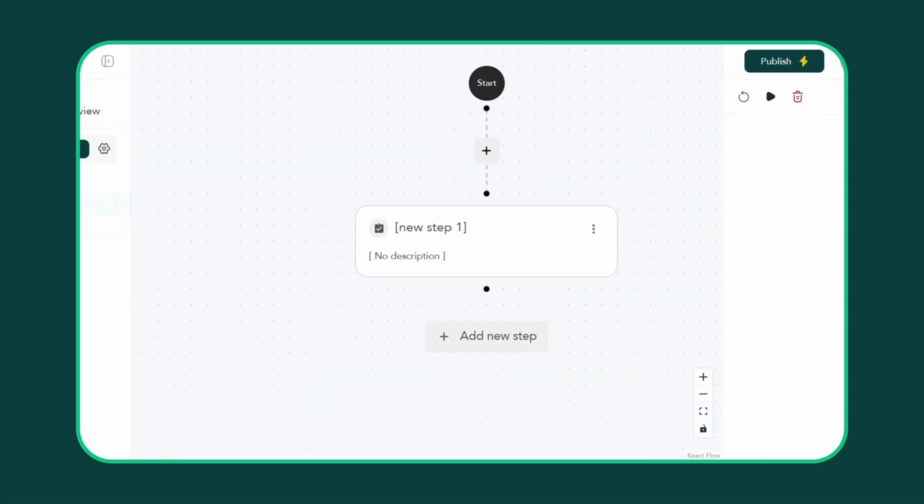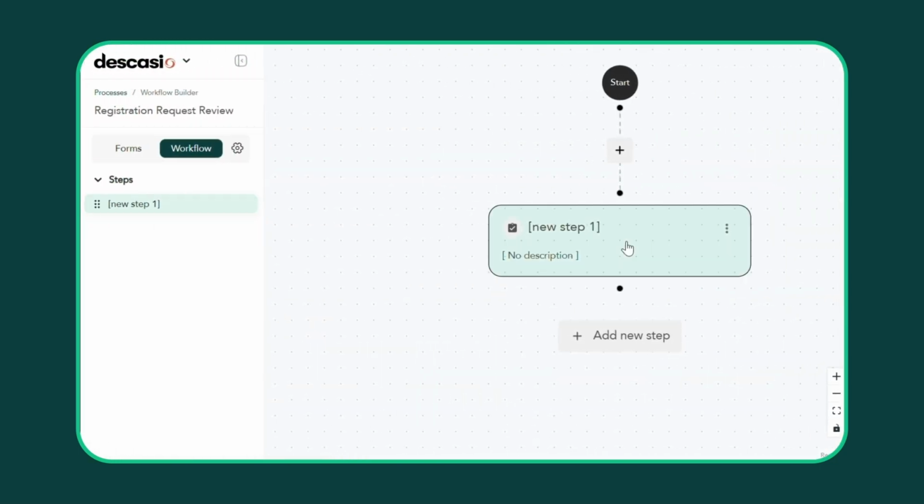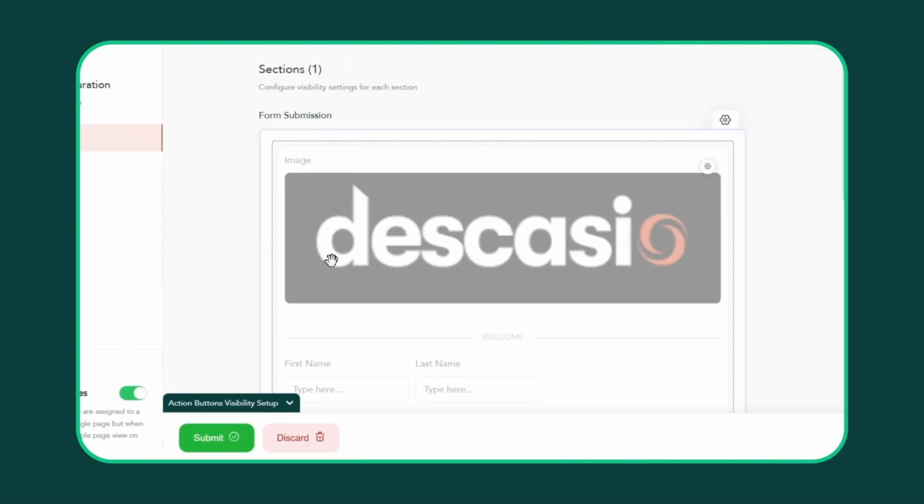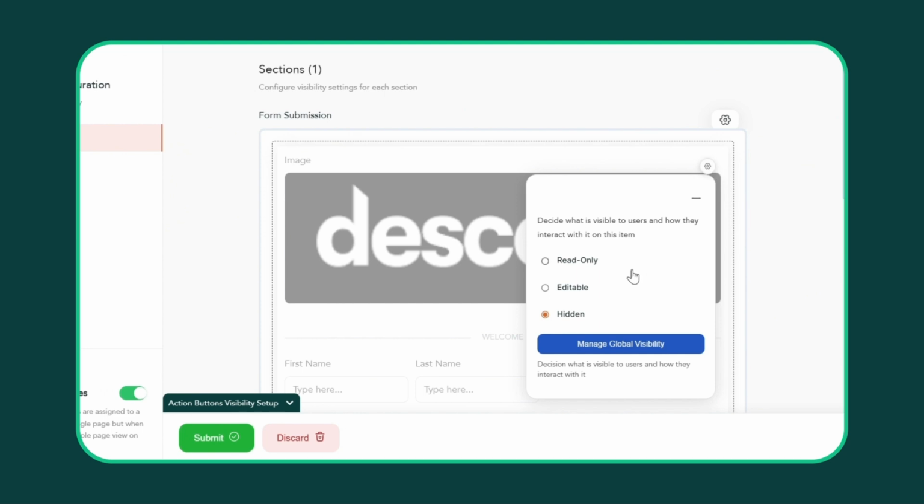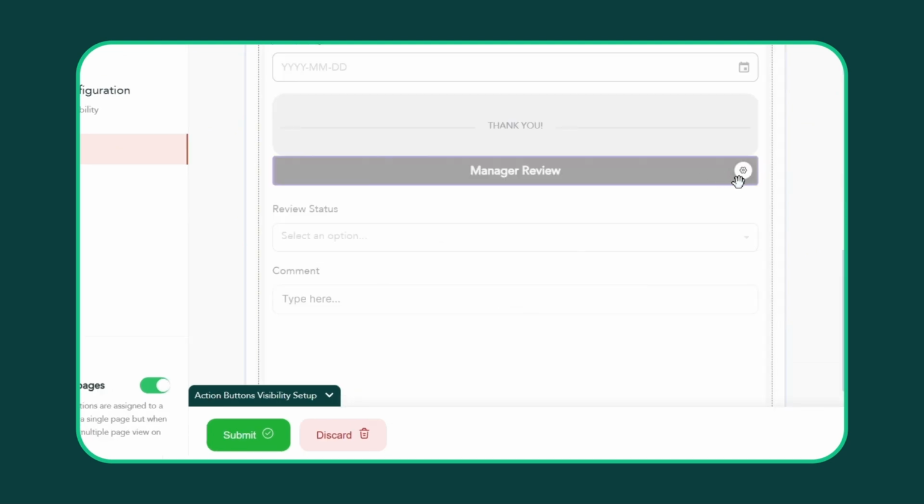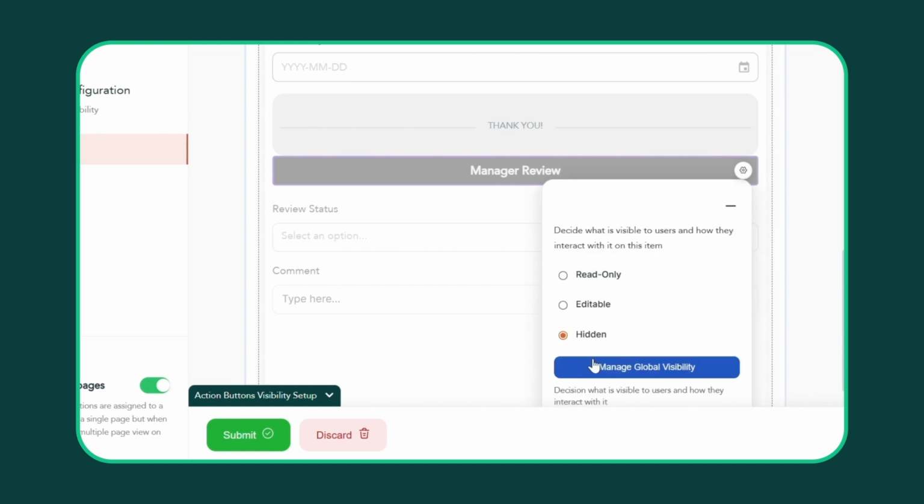Step 4. Configure workflow. Switch to the workflow environment. Rename the first step to Form Submission. Enable email notifications. Set visibility. Click Set up Step Visibility. Define how fields are displayed: editable, read-only, hidden. Set the Manager Review section to Hidden.